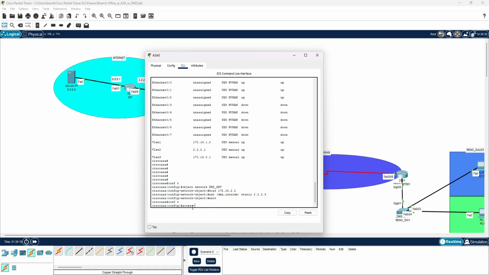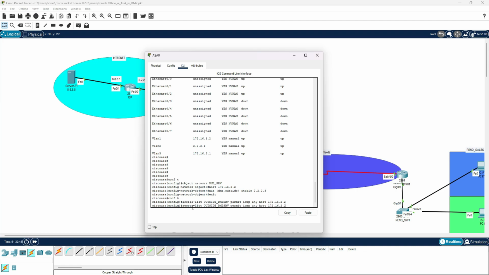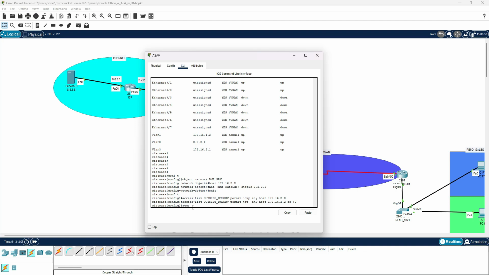Now the access lists that will permit the ICMP and HTTP traffic. Then apply the access list with access group, the name of our access list, inbound coming from the outside interface. And that is it. We should be able to reach the server in the DMZ from internet hosts.